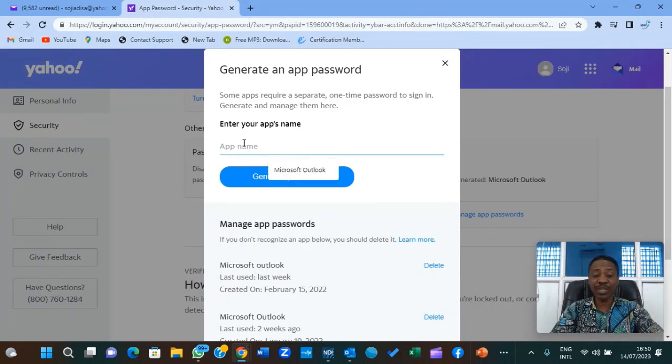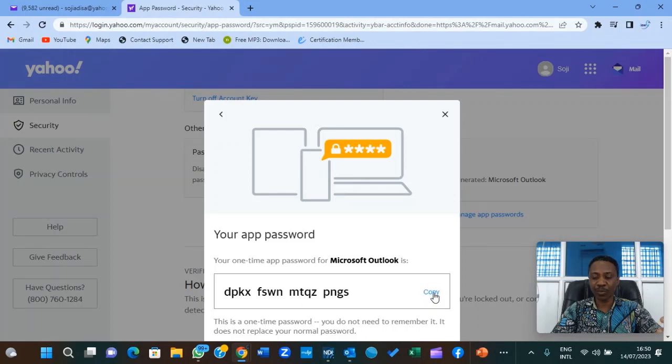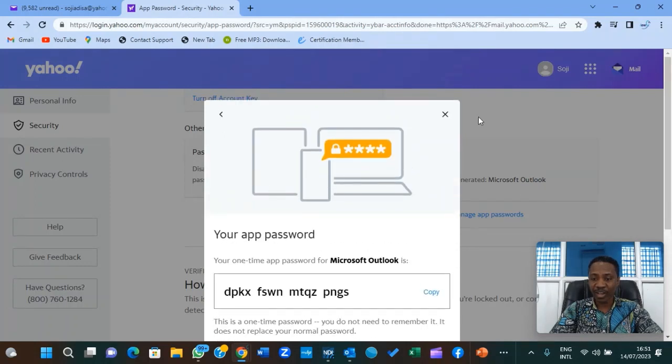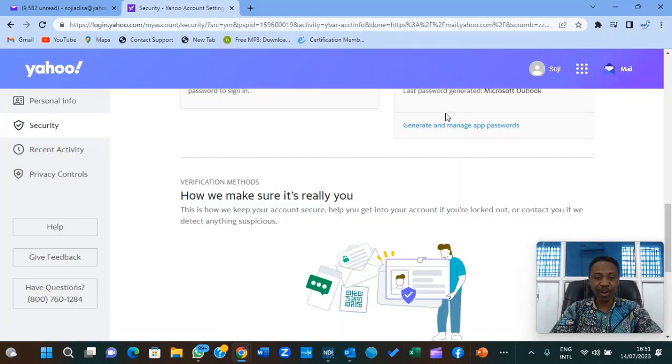Can you see? Then you enter the app. It may not necessarily be Microsoft Outlook, but in this case, I am teaching you how to use it for Microsoft Outlook. This can also be done with other apps. So I click on Microsoft Outlook and I generate the password. Then I will have to copy this password. This is the password that I will use at the other end when I'm setting up or adding my Yahoo to the Microsoft Outlook client. So I copy and I use this password there. So for some of you that are having problems getting your Yahoo mail added to Microsoft Outlook, I believe this video will help you. So thank you.